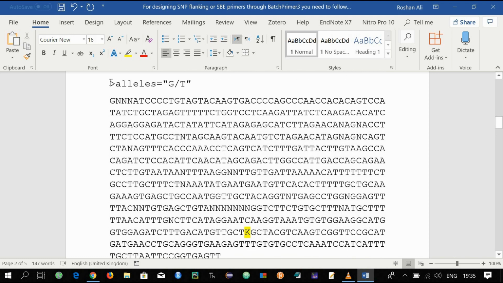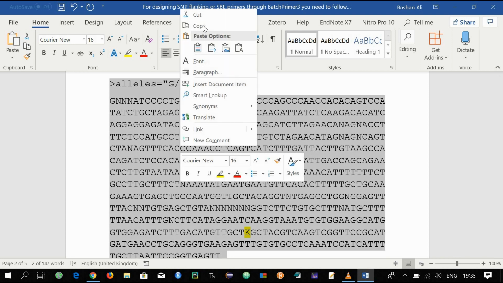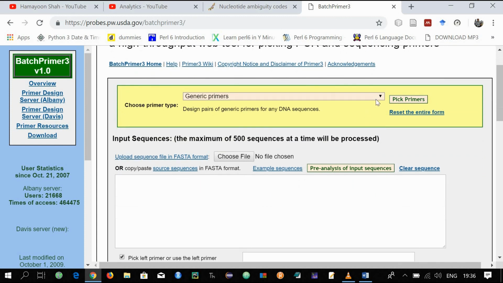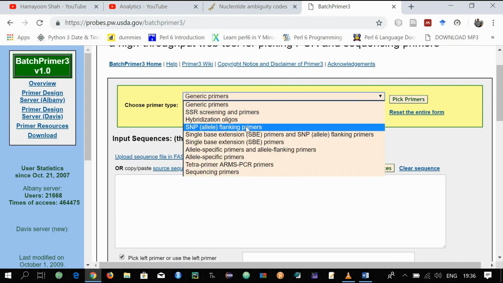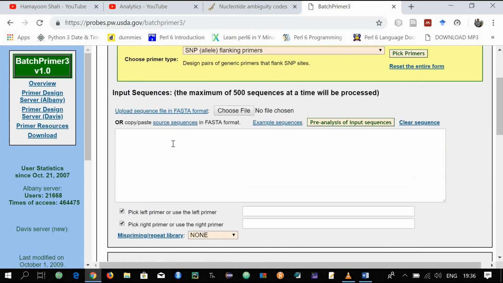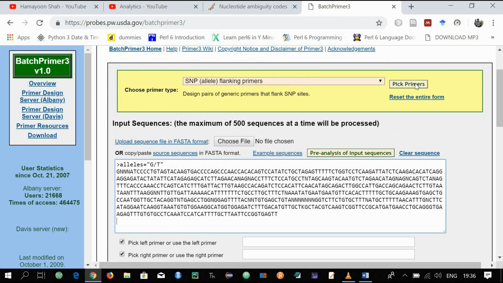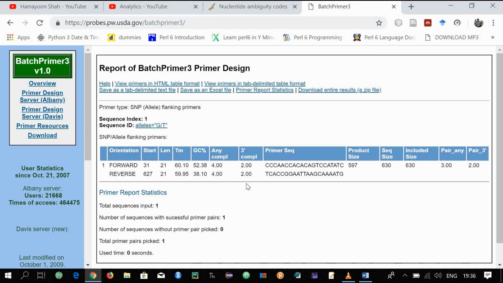The third step is that you need to copy this sequence. Go to BatchPrimer3, select SNP allele flanking primers, paste your modified sequence here, then just click on Pick Primers. Your forward and reverse SNP allele flanking primers are ready. This is your forward primer and this is your reverse SNP allele flanking primer.